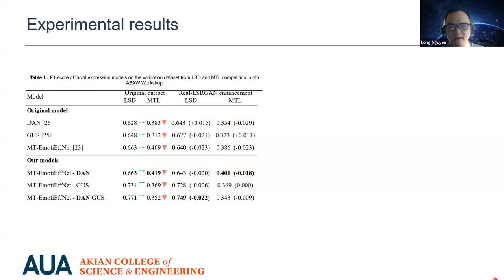However, when we compare the F1 score between the LSD and MTL datasets, we see that the F1 score dropped significantly. This could be due to the lack of generalization of the synthetic dataset and the difference in the label distribution between the LSD and MTL datasets.